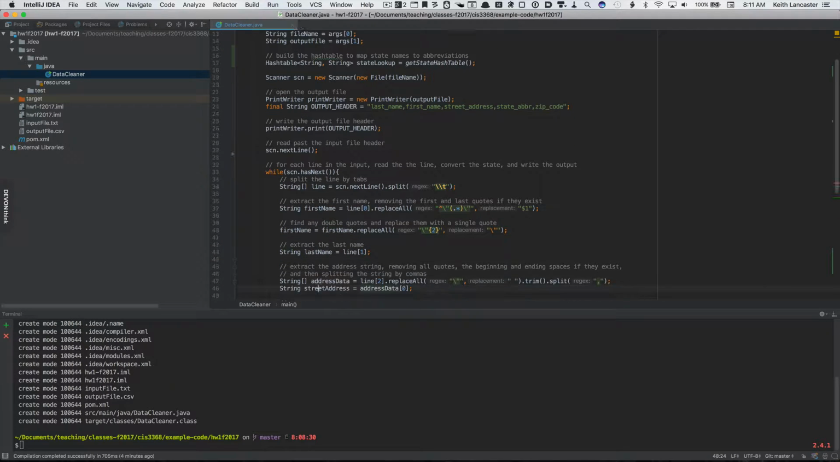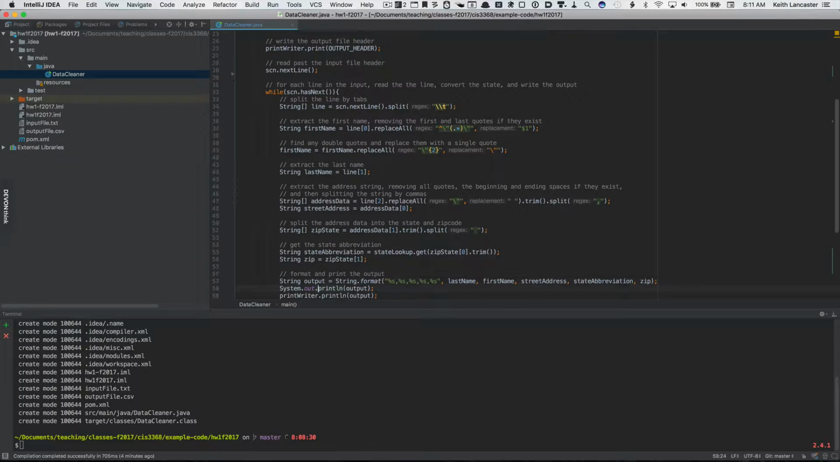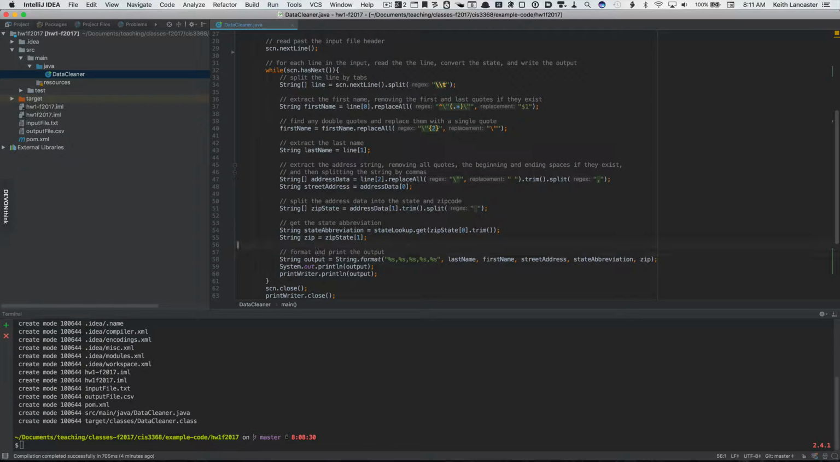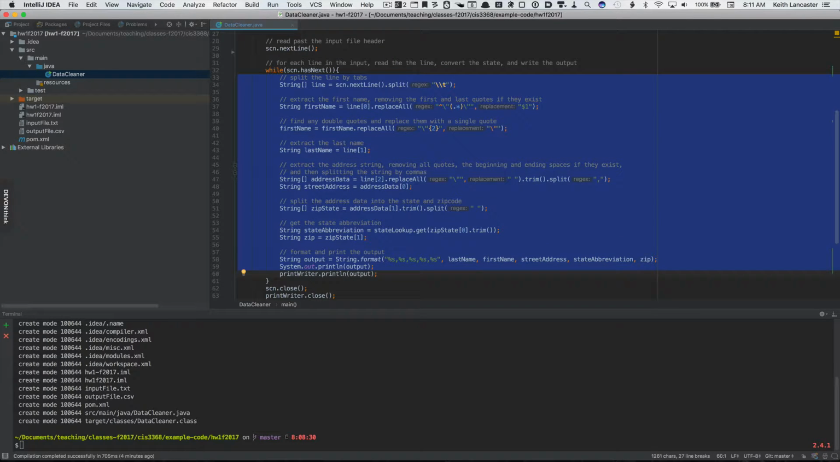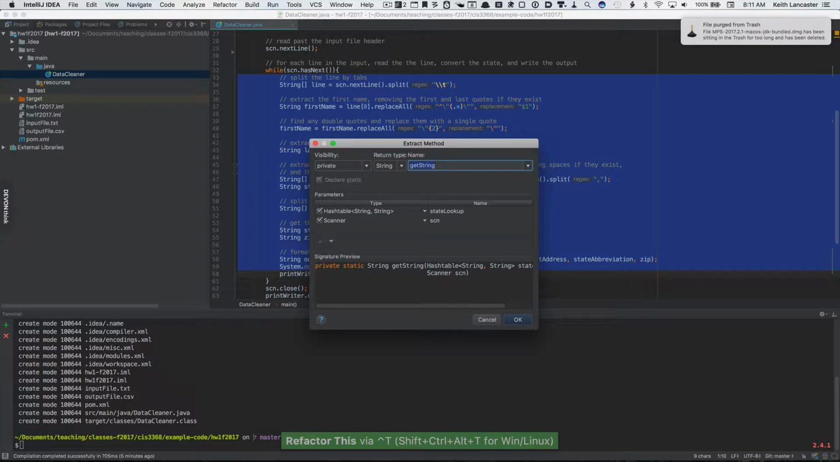And let's see. So this entire thing here, the loop, is for creating the output string. Okay, so let's extract that, see if that makes any sense. And we'll include that print out there. So I'm going to do, again, extract to a method. The naming is not so good because it doesn't know what it is.